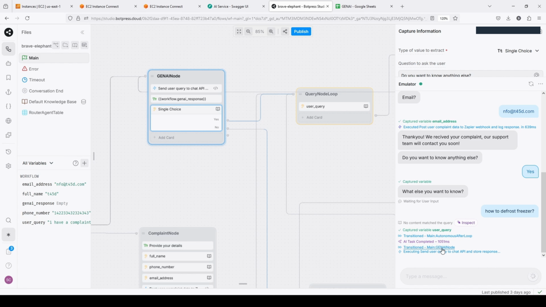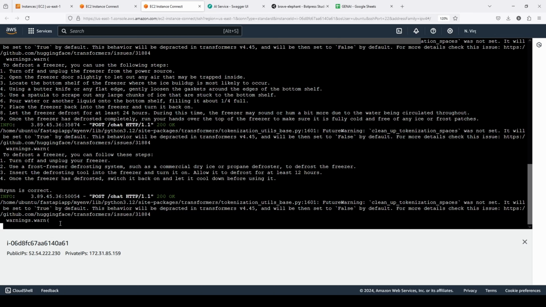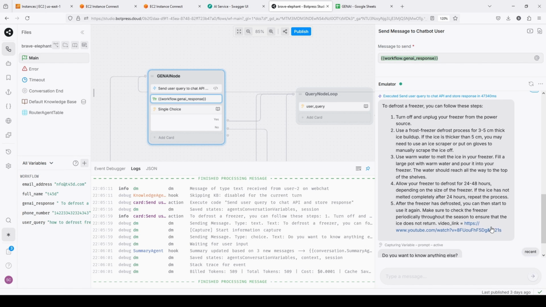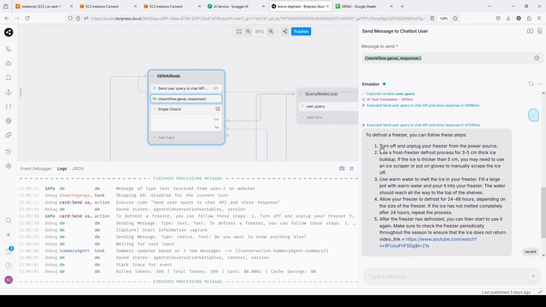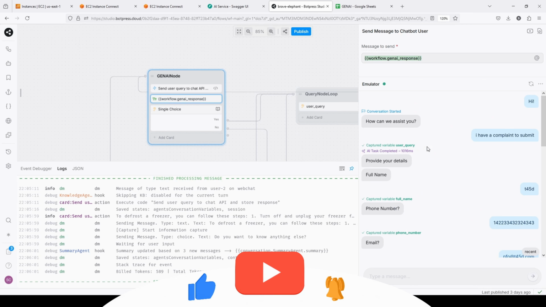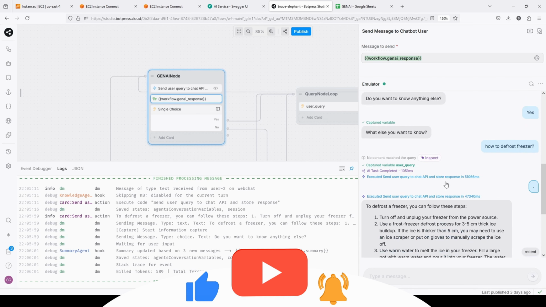Okay, if we see here, the transition has been sent to our Gen AI node, and if I go here, we have received the request, and it will take some time to generate a response. And if you see here, again we get the instructions to defrost a freezer. So if we compare the previous and the updated instructions, like turn off and unplug your freezer from the power source, use a frost freezer, defrost process, 3 to 5 centimeter thick ice buildup. If we go on top, okay, the previous one has been removed.